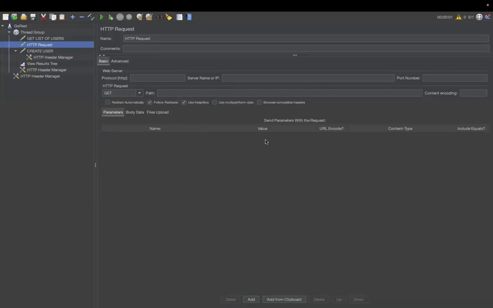Then he also has a question: can we use JMeter to test a flow, let's say on an e-commerce site where a customer logs in, searches for an item, adds the items to cart, proceeds to checkout and makes payments? Yes, you can load test this flow using JMeter.